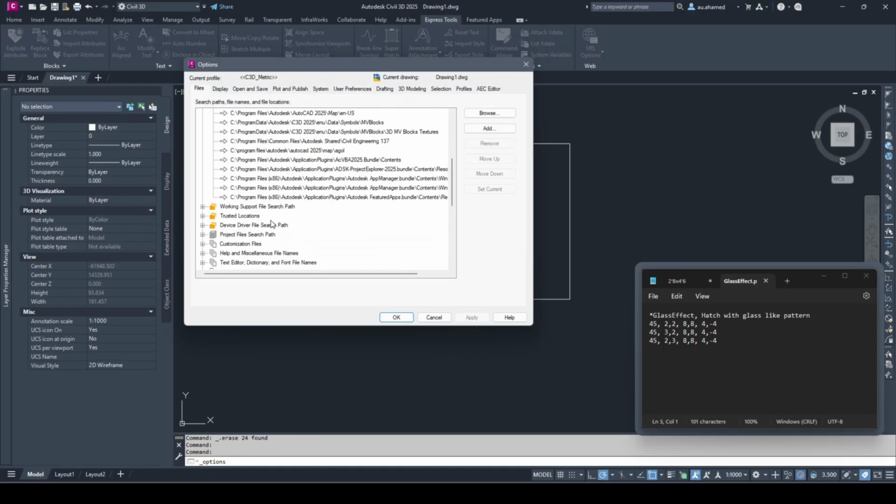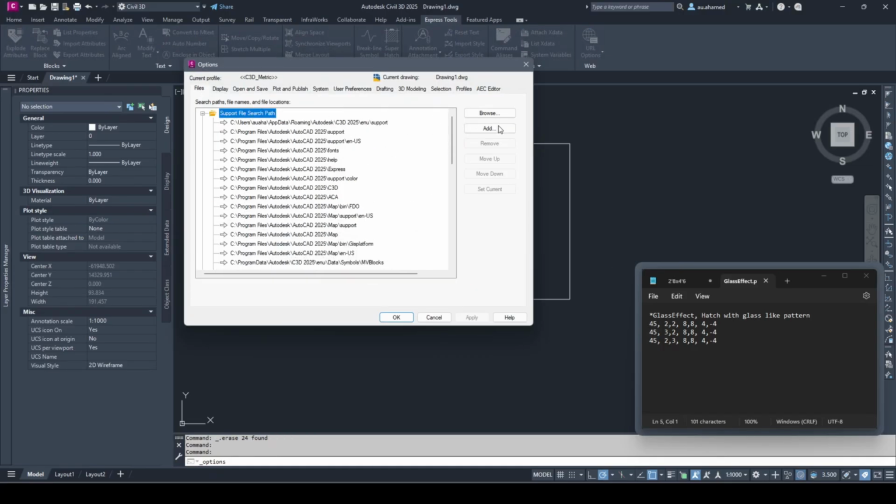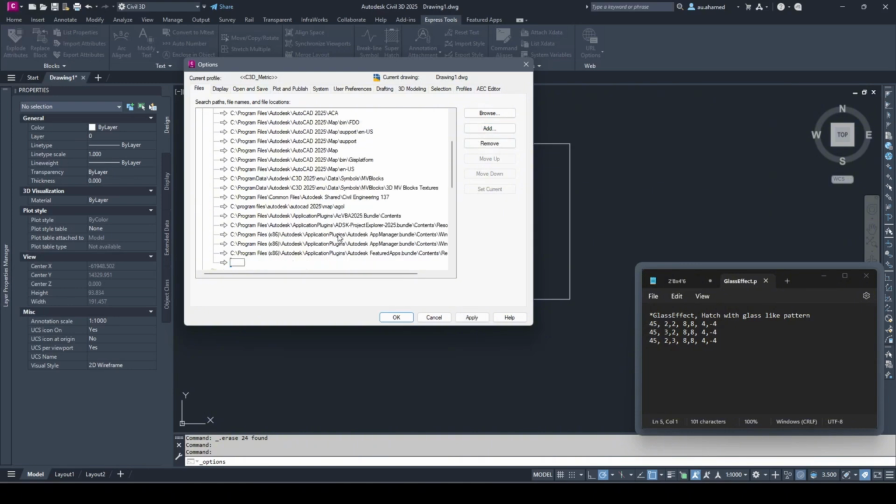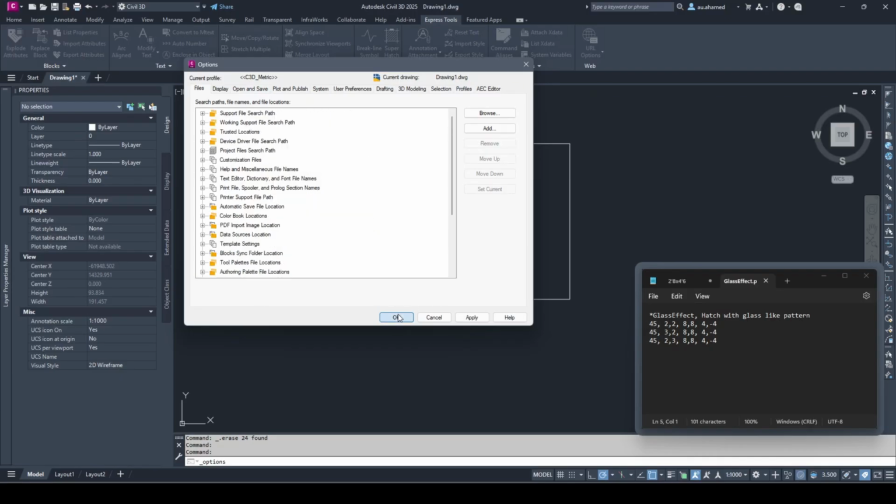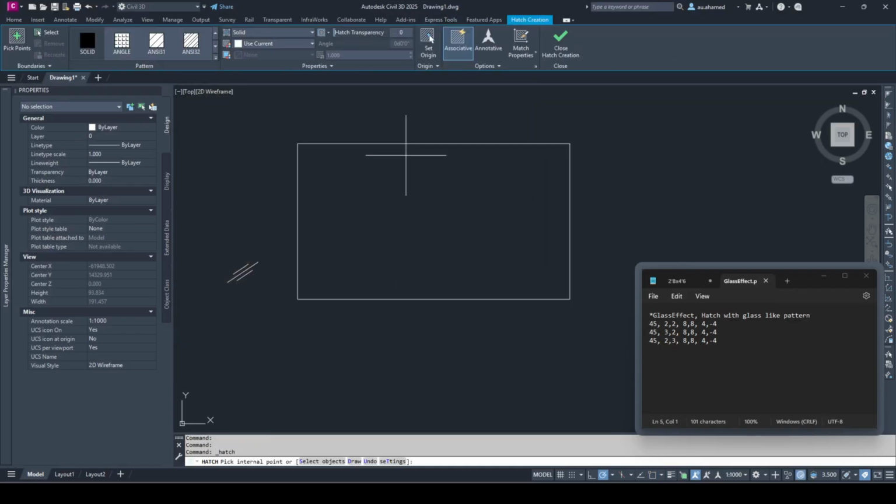In the drawing, if I delete the existing hatch from here and go to the options, on the files tab here, we'll have to add a folder which should be the desktop. As I have kept my file on the desktop, I'm going to insert that location. Then we're going to click on OK. Then click on Hatch.